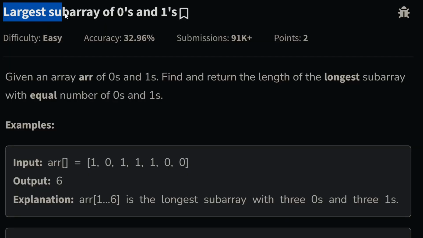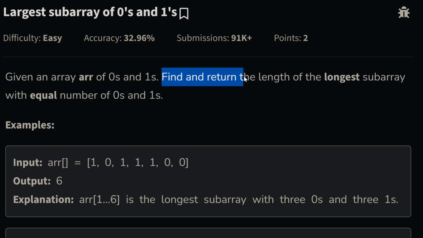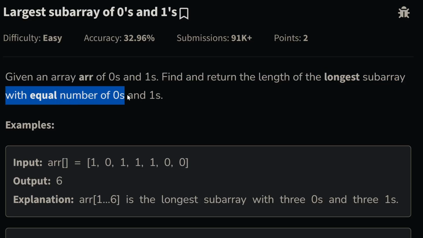Here we go. We have a question, largest subarray of zeros and ones. So you have given an array of zeros and ones. We need to find and return the length of the longest subarray with equal number of zeros and ones.